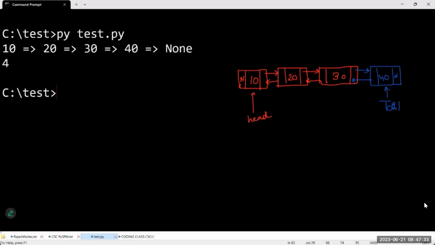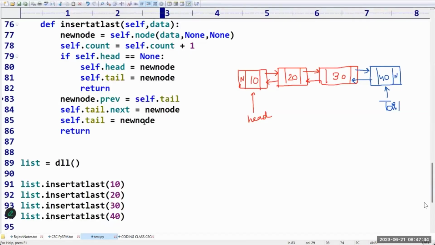Good. Now you can see, sir, how many nodes we have in total? 4 nodes are there: 10, 20, 30, and then 40. This is the way we can work with the doubly linked list. So I hope you people understood this concept. Please confirm any doubts up to this. No, sir. Clear, sir.